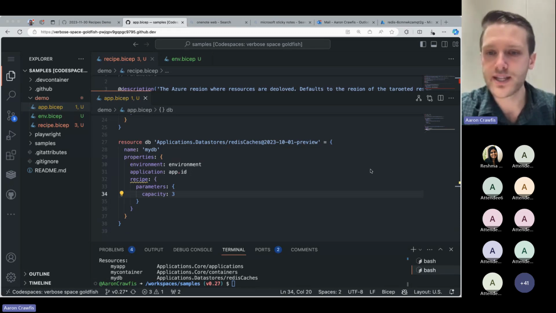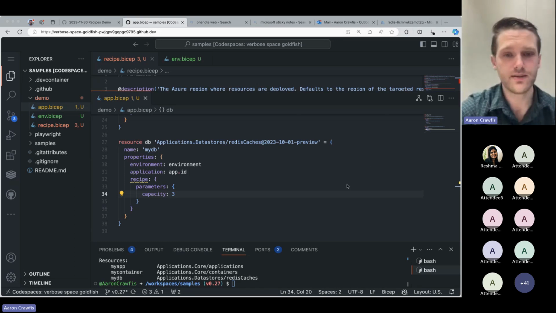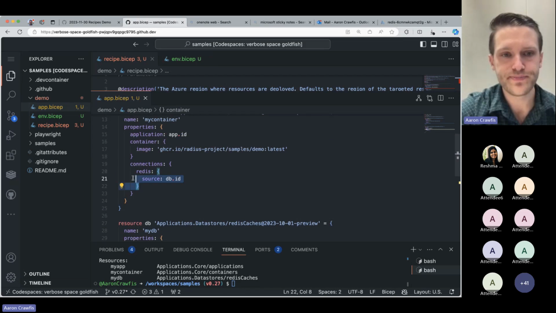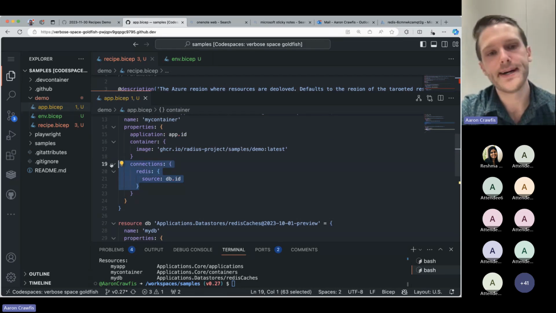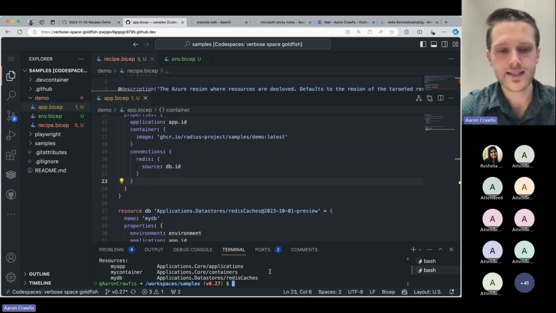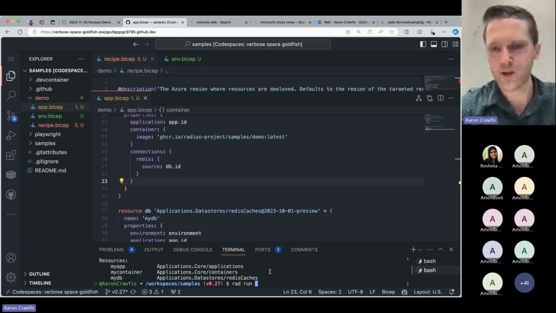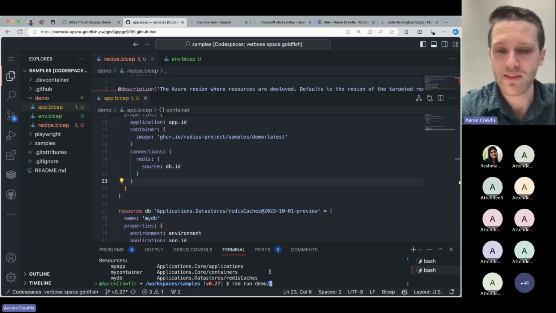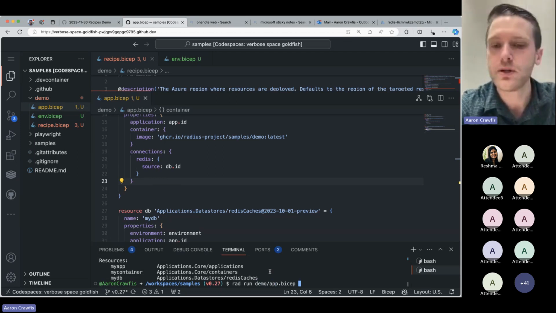Oh, for the connection section, that's a great question about what we did inside of the app here. We said, I want my container to talk to this particular DB. Let's see if I can actually show you this quickly. I'm going off script from my original demo, but those often make some of the best demos.